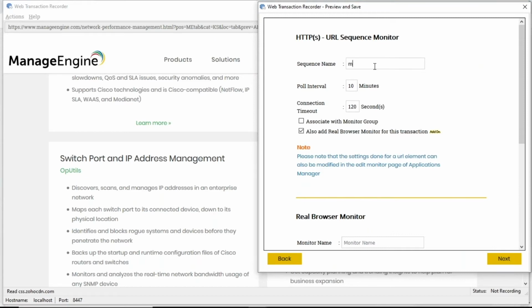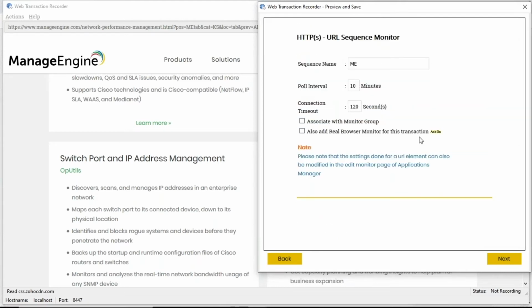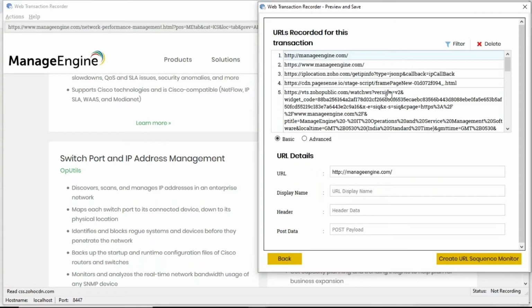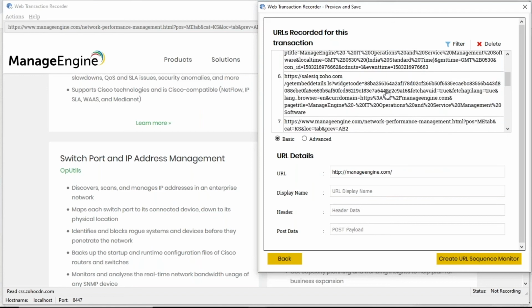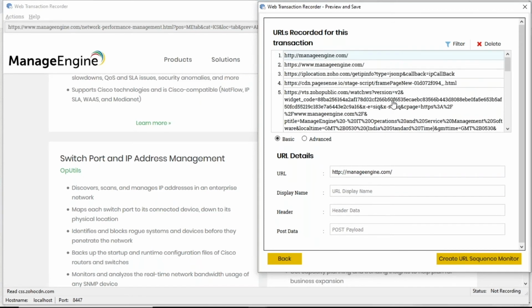I provide ManageEngine, and then I don't want to enable the real browser monitoring for this, so I just disabled it, and I click next. And you see that the sequence that I tried right now is created. And if I do not want some of the web pages to monitor from the sequence, I can just go ahead and delete it.